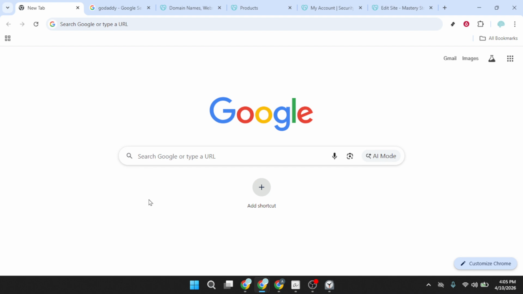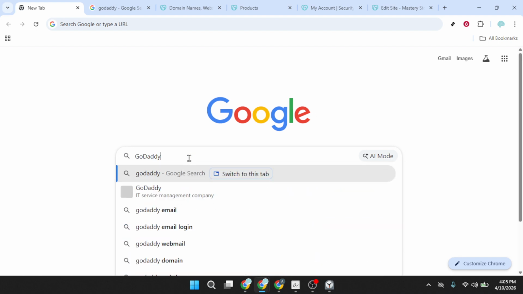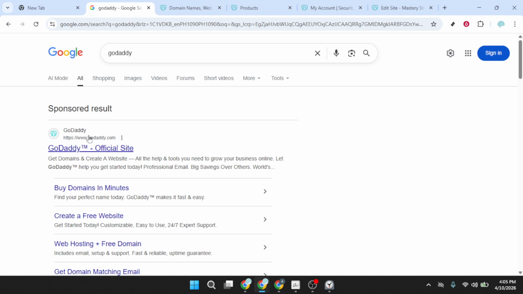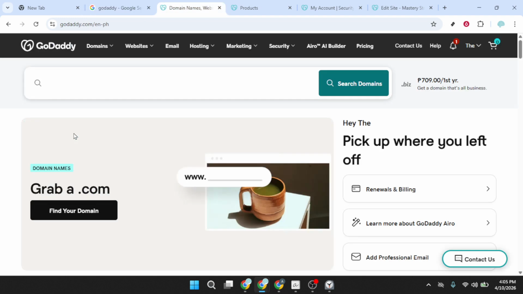Start by opening your web browser and heading to Google. In the search bar, type GoDaddy. You'll see the official GoDaddy website appear at the top of the results. Click through to open it and proceed to sign in to your account.